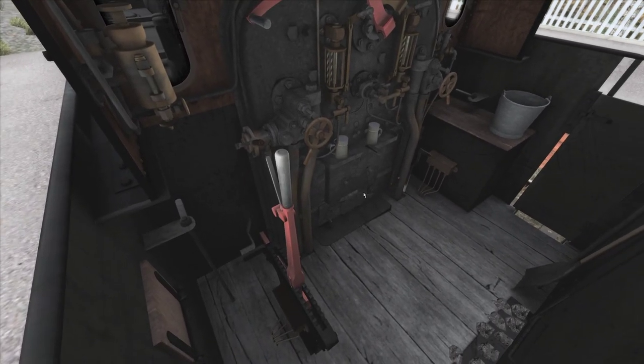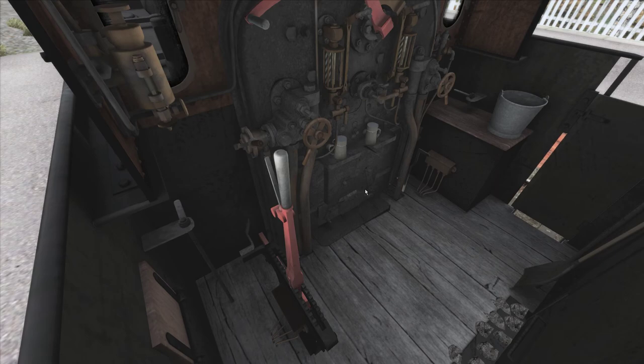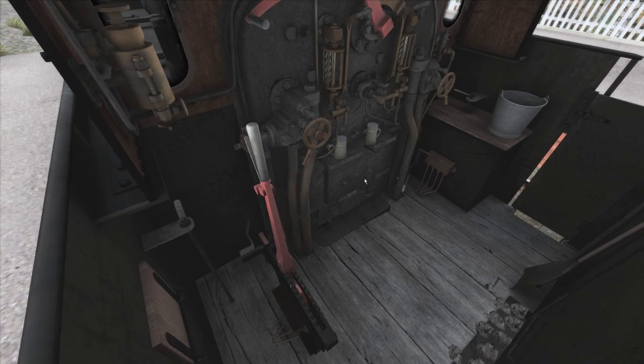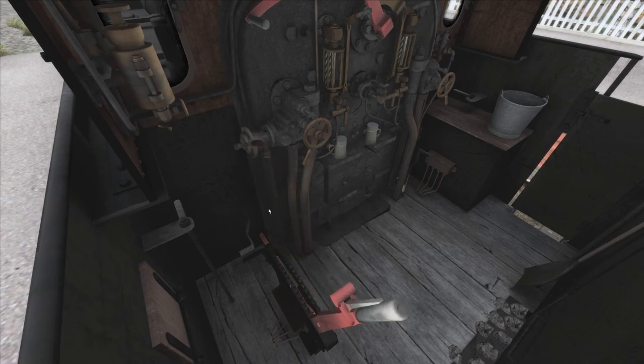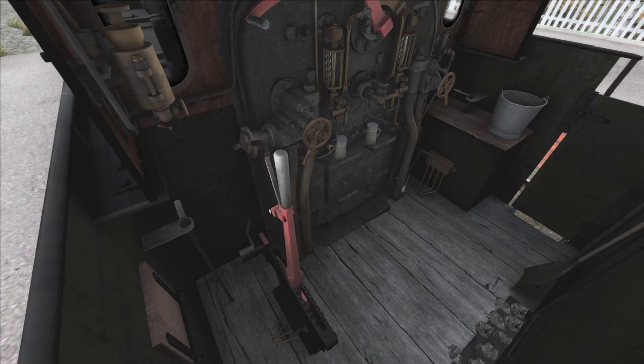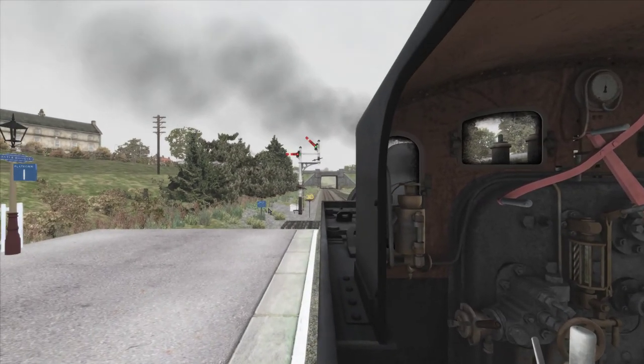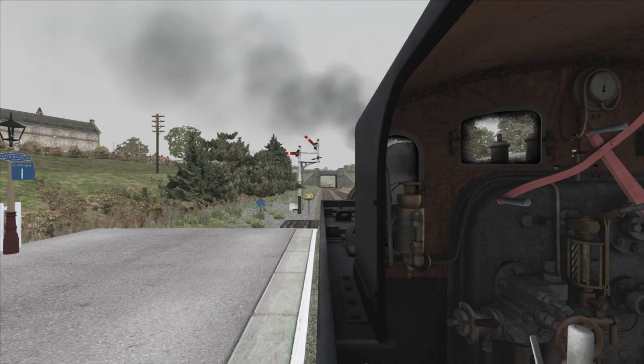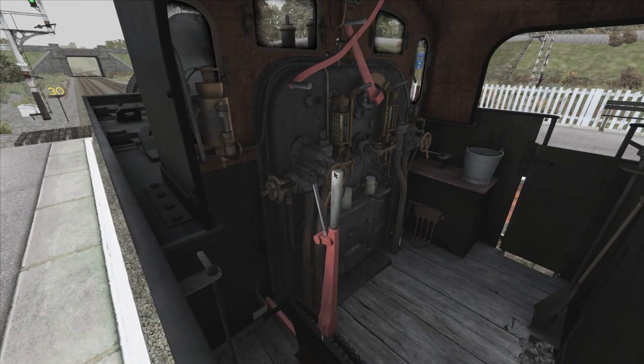Now let's go over a little bit more complicated things. So the reverser down here. You'll see here there's a handle, and there are different notches I can set this thing into, instead of like a diesel where it's just either backwards, forwards, or neutral. You can think of this basically like the gears on a bike, and also like a stick shift car.